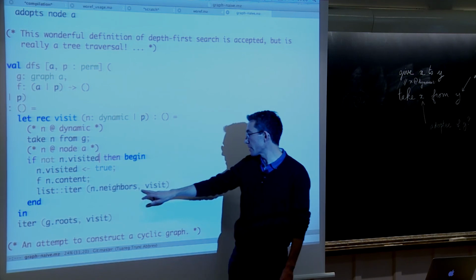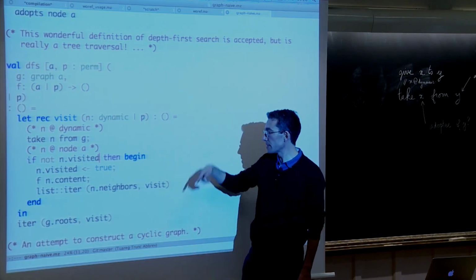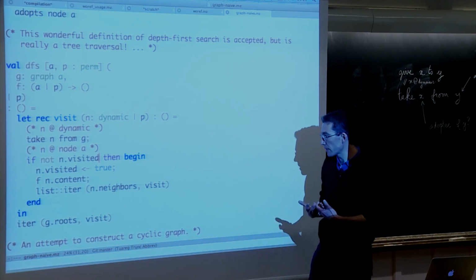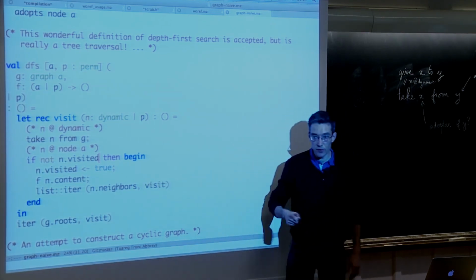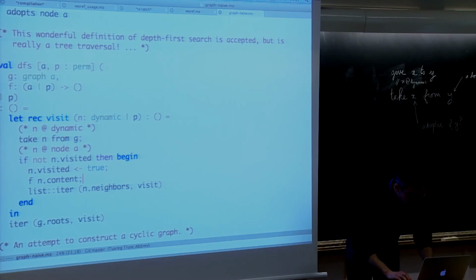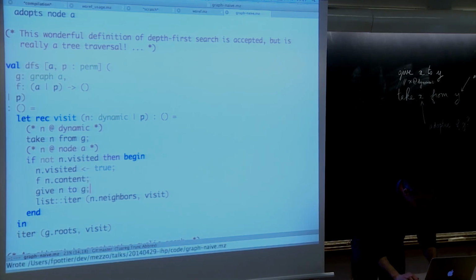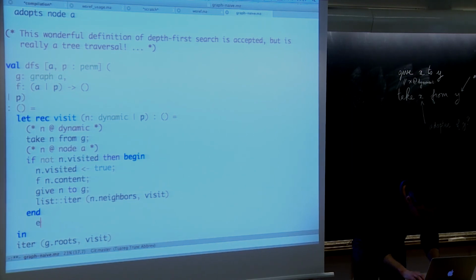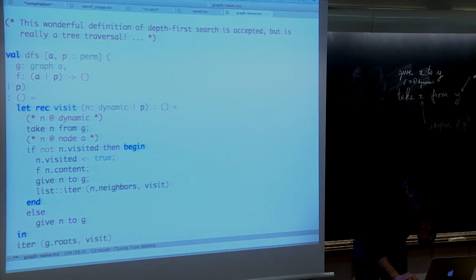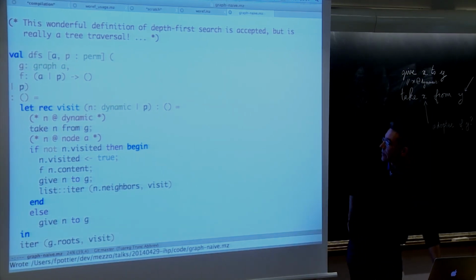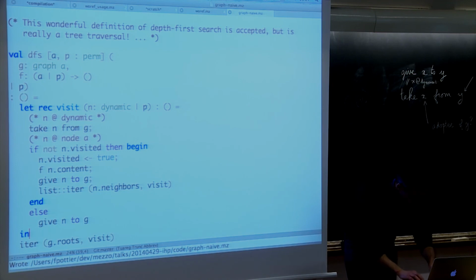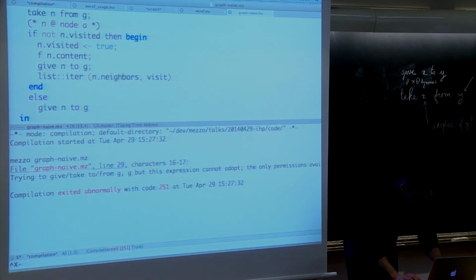At this point, when I recursively call visit, visit is going to expect that all nodes are adopted by the graph. So I need to put it back in the graph before I do the recursive call. So I'm guessing I should call give here, give n to G. And I guess there should be also an else. I need to return it whatever happens. So if I'm not mistaken, it should be something like this. Let's see what the type checker thinks of that. Oh.